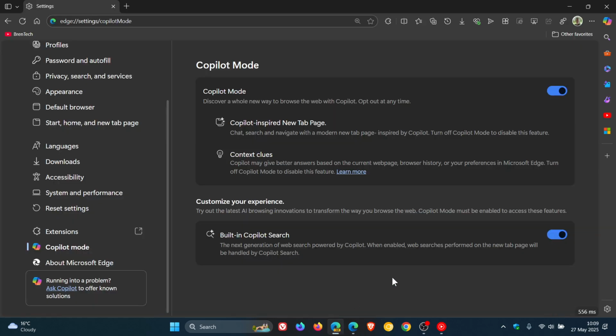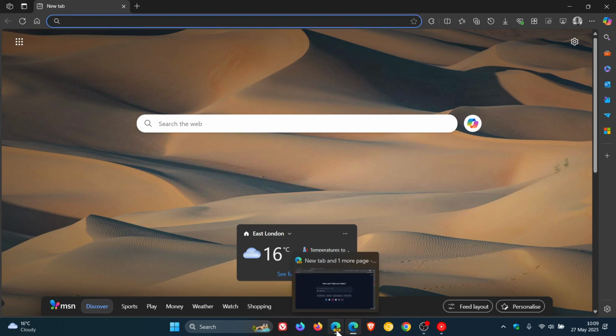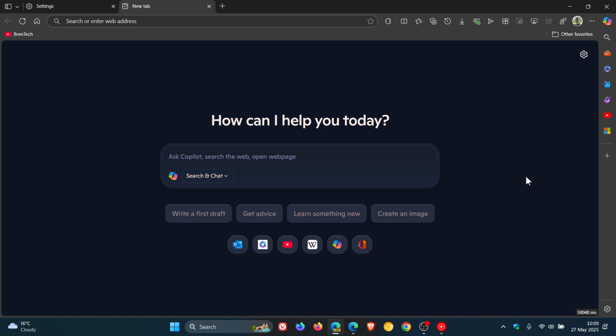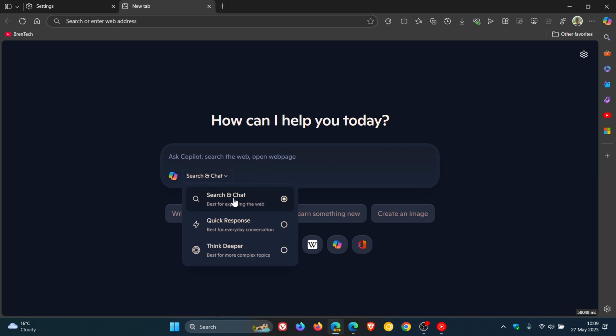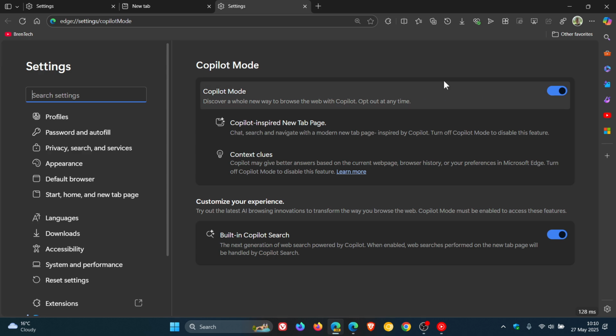But getting back to Copilot mode, it says chat, search, and navigate with a modern new tab page inspired by Copilot. Turn off Copilot mode to disable this feature. So every time you open up a new tab with that feature enabled, you're not going to get your so-called new tab page. You're going to get Copilot mode. So it's basically a souped-up version of Copilot, where, as you can see, you can search and chat, you've got quick response and think deeper, you've got suggestions, different shortcuts for some different products. And then if we head to settings, that's also changed, and you can turn off and enable quick links, and you can click on that and it takes you directly to the Copilot mode settings.